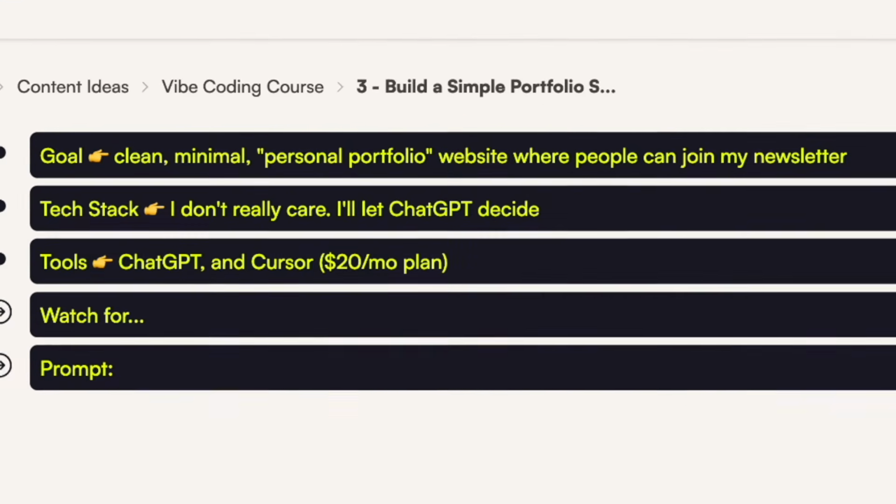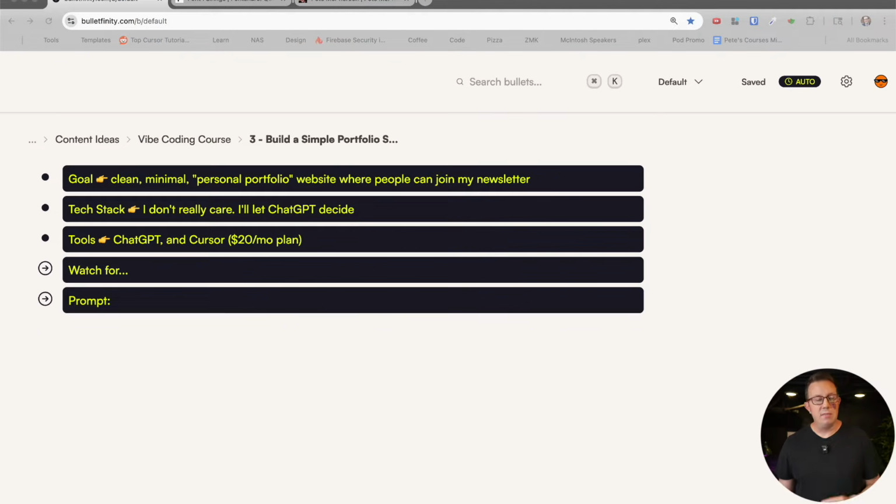So, the goal is a clean, minimal, lots of white space website where people can see Pete McPherson, see a picture of me, join my newsletter right there on the homepage. That's something I really want. The tech stack, I don't know. I'm actually about to ask ChatGPT right now because that's probably what you would do as a beginning vibe coder. So I don't know what language or framework or anything.